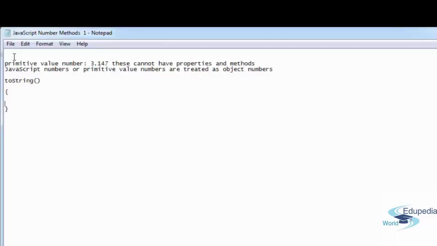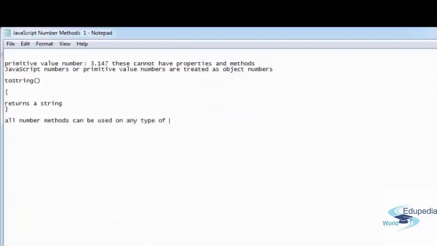You have the toString method, and toString returns a string. Okay, and all number methods can be used on any type of numbers. You could use them on literals, variables, or expressions. Okay, now this is what this video is all about.